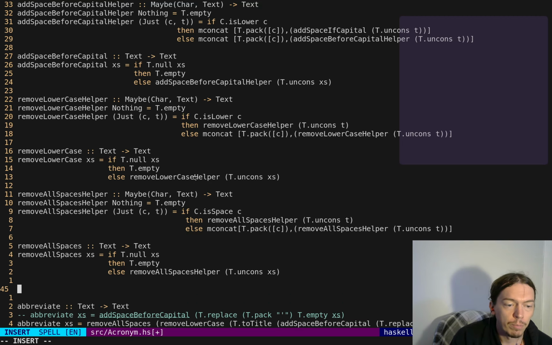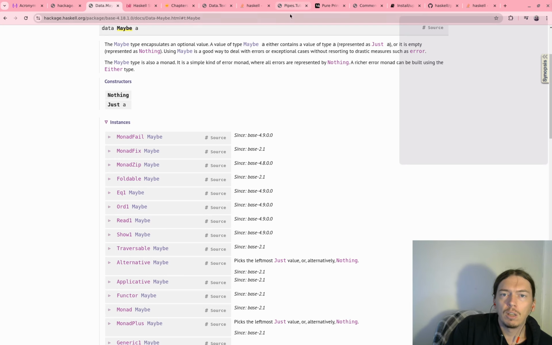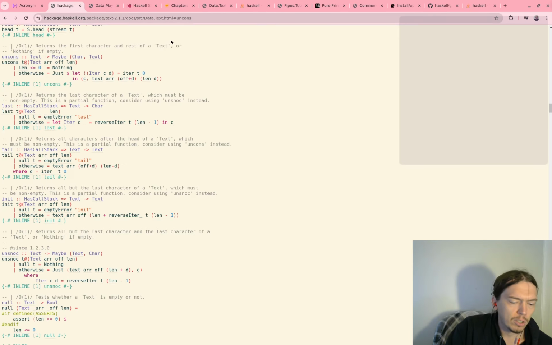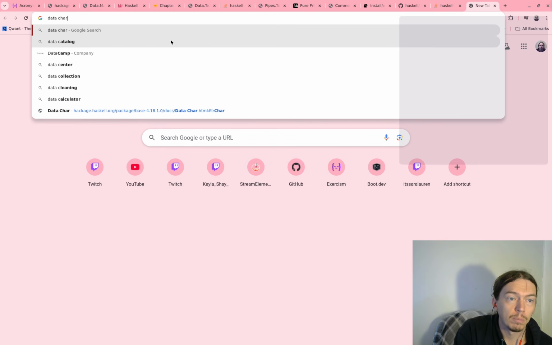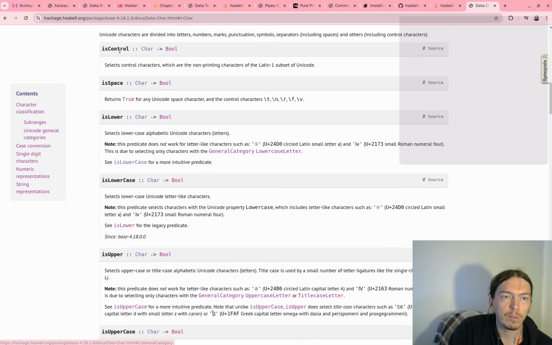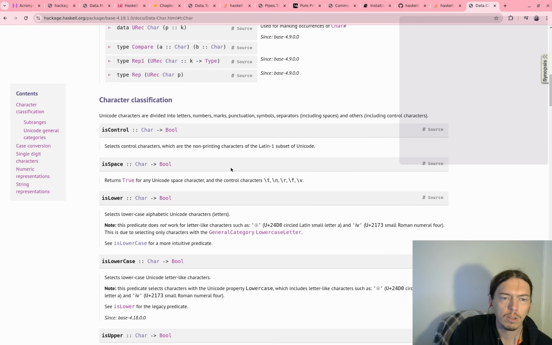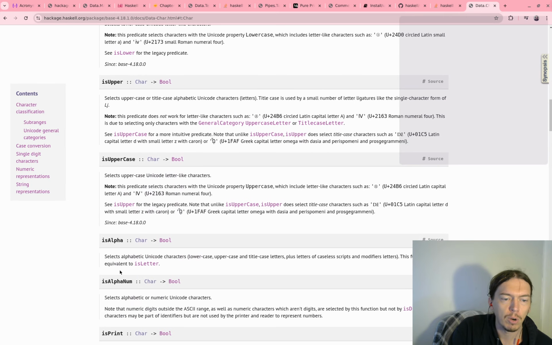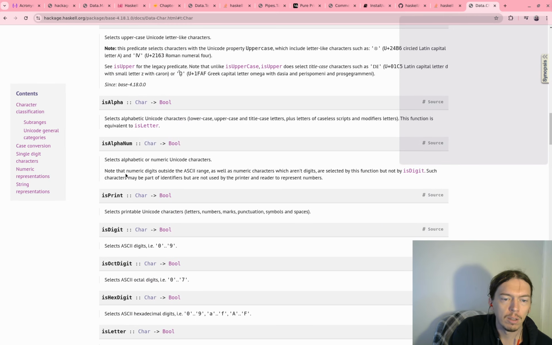So, in data char, do we have something for punctuation? Because we have is control. Okay, don't want that. Space, upper, alpha. Okay, so if it's not alpha, then we don't want it.